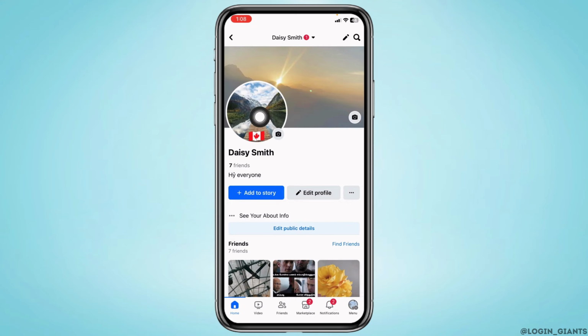You can see that I have easily added flag in my Facebook profile picture. So this is how you can easily add flag in Facebook profile picture.